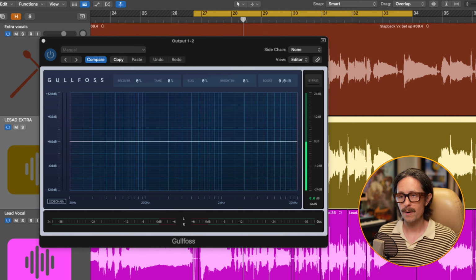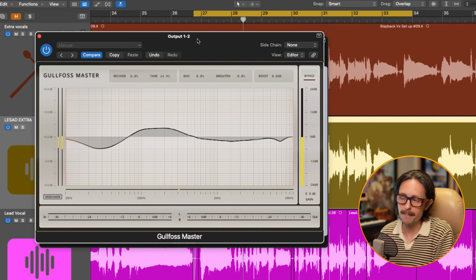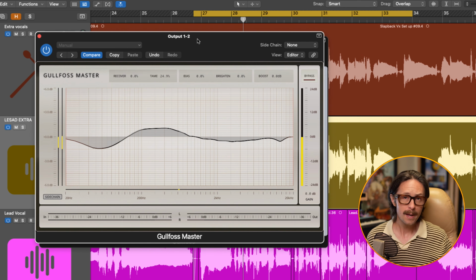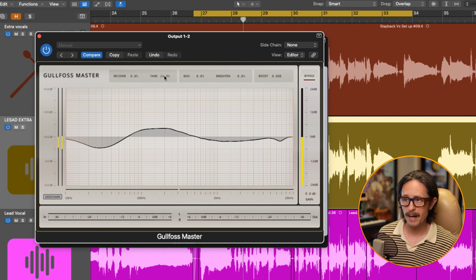And then lastly, you have the Gullfoss Master. And the Gullfoss Master is really the master, right? This is the best of the best, a little heavier on CPU, but a little bit goes a long way, right? And it's a little bit more subtle, a little bit more surgical. I think it does better with transients.